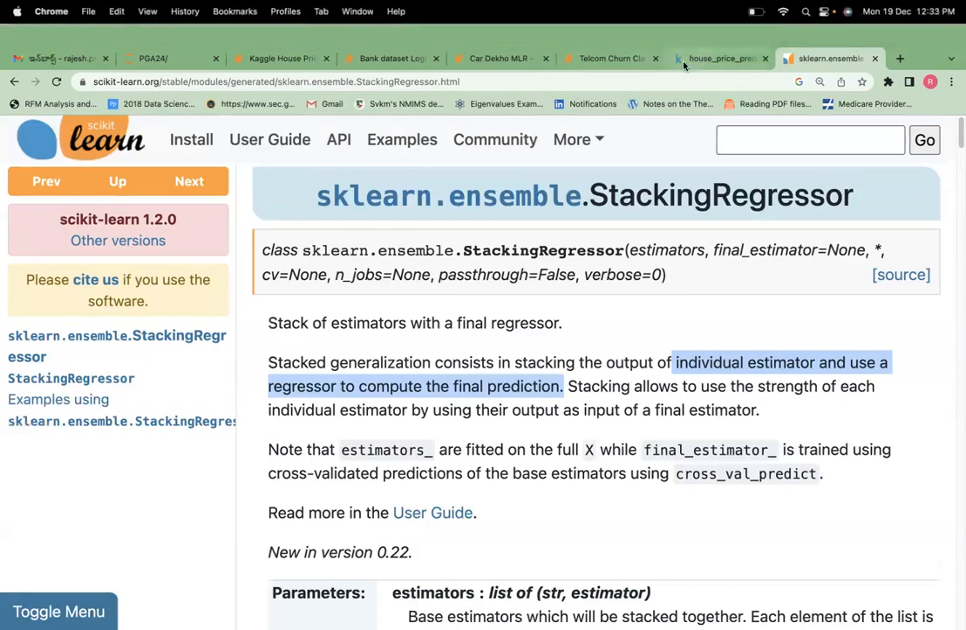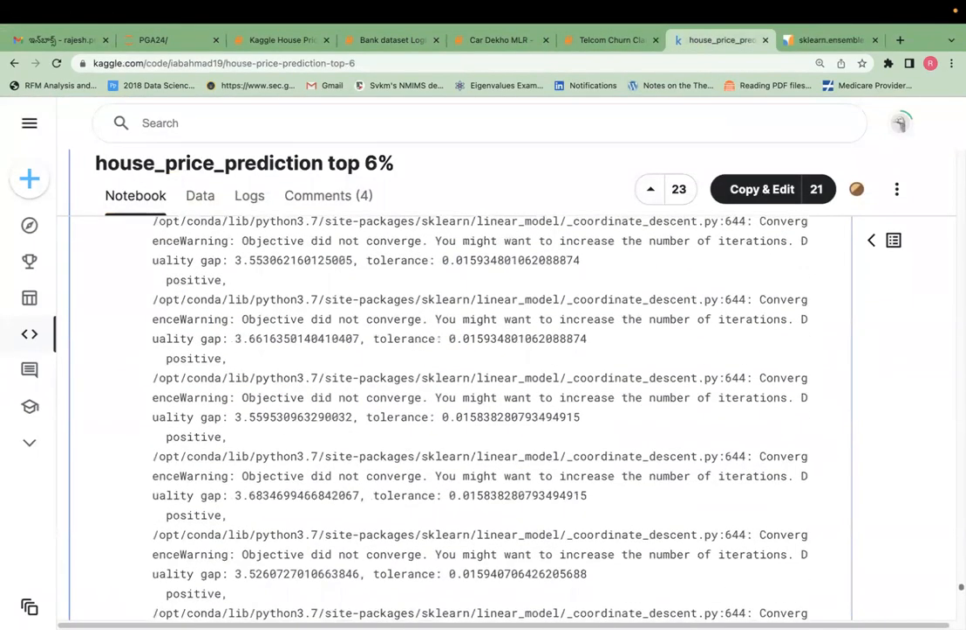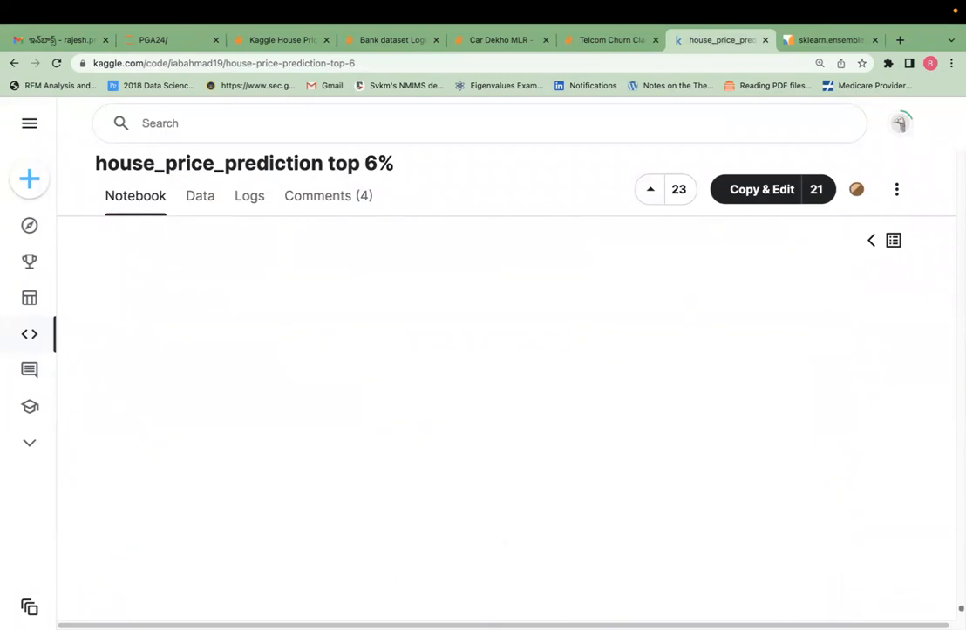Stacking predictions is what he has done, right? So he got top 6%, where he built all the models, gave the stacked regressor, and made his final predictions.